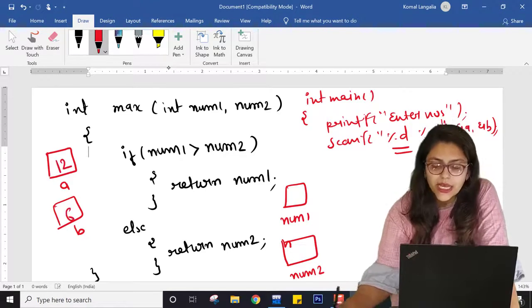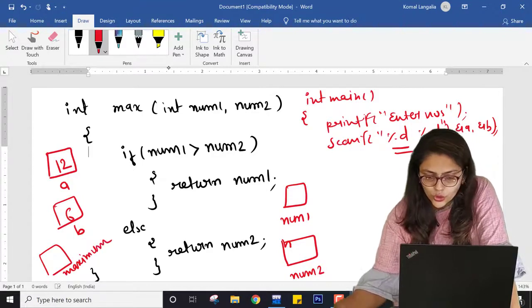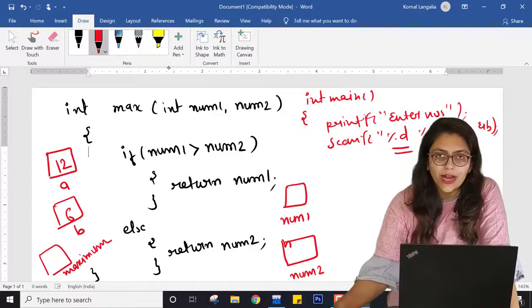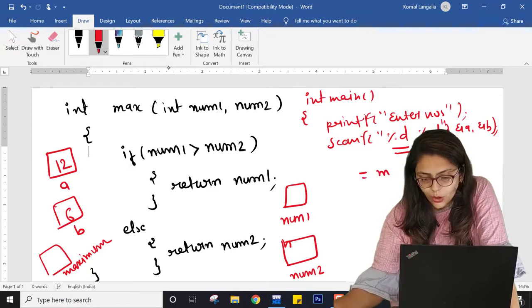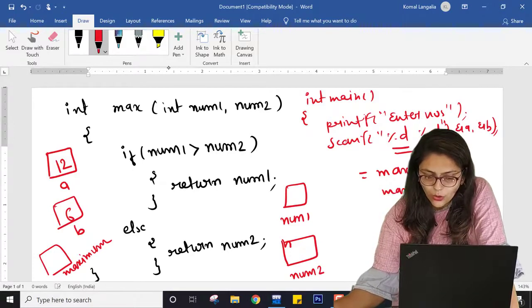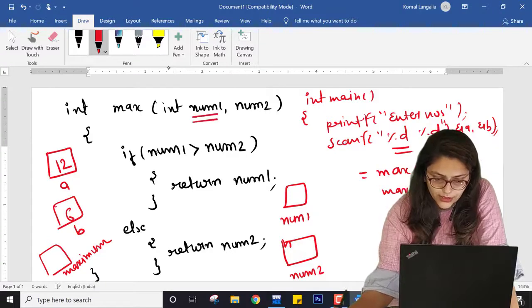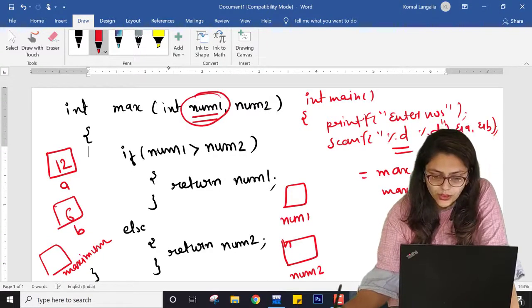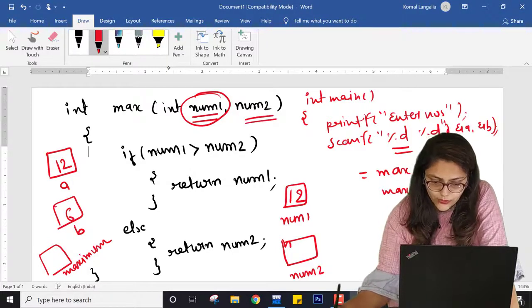a and b. Then I am creating another variable named maximum. So it will create maximum, but right now it is having garbage value. Then what I am doing, I am going to call max of a, b. So what is max of a, b? It will be max of 12, 6. So this 12 will be copied to num1 because here it is first is num1. So here it will be 12 and this 6 is copied to num2. So here it will be 6.